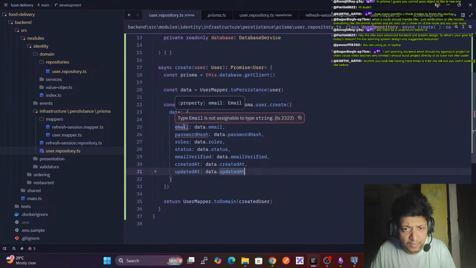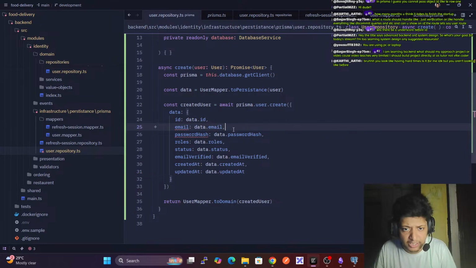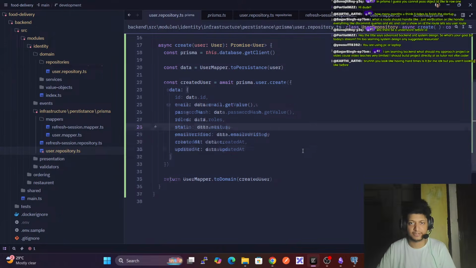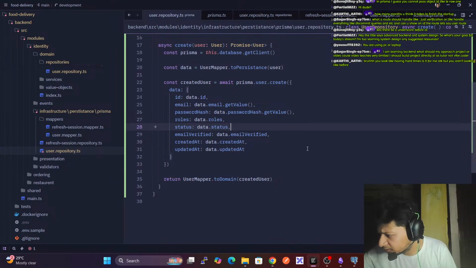Okay. Email is not assignable to type string. Data.email dot get value, and here also password as dot get value. Okay. Now this makes sense. Now this makes sense. Okay.